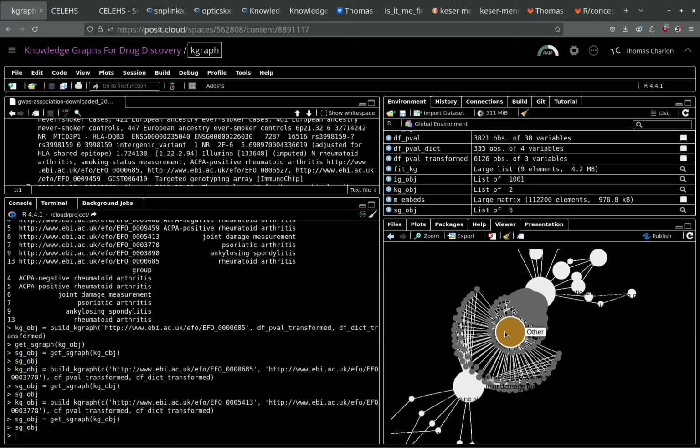One of the default behaviors is to put all groups that have only one connection, or by default, those that don't have any group, as other. And there's a lot of SNPs that don't have mapped genes. So I guess that's what's going on. So that's why we have a huge other group.